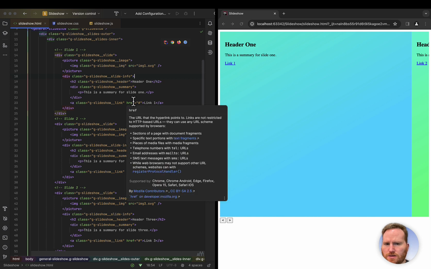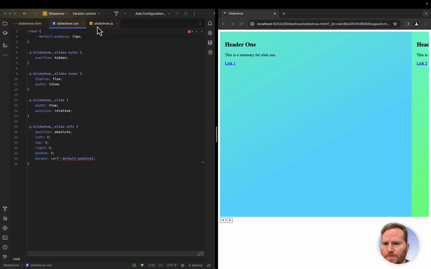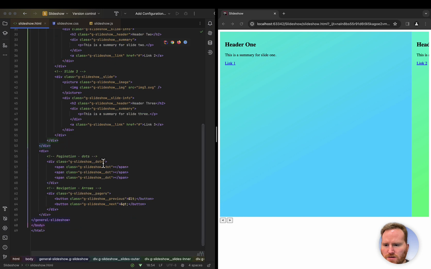All right, so we got our slides looking okay. I think I'd like to find a better way to set the width of that inner container, but I'll figure that out later. So we got our buttons here too. The dots disappeared, didn't they? Oh, that's right, they never really showed up. So let's make sure they can show up.